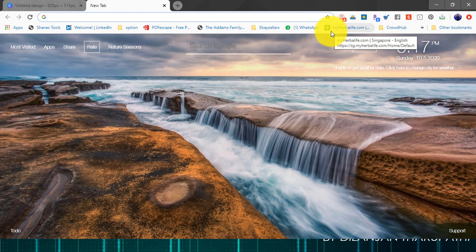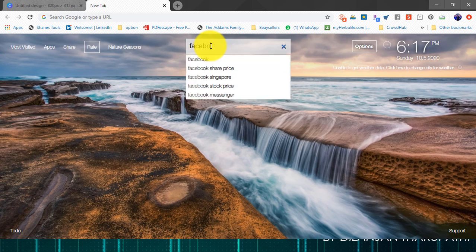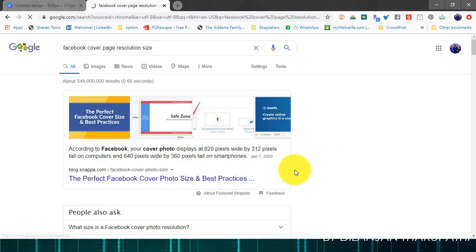So the main question, what's the resolution? I really don't know the resolution of the Facebook back cover or back page, which you call the Facebook cover. So you can easily go to Google and just type Facebook page cover resolution size.